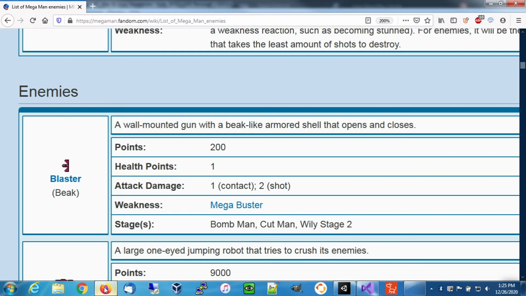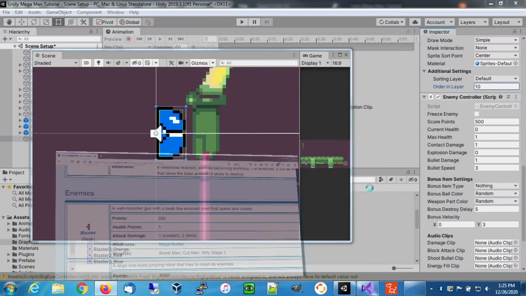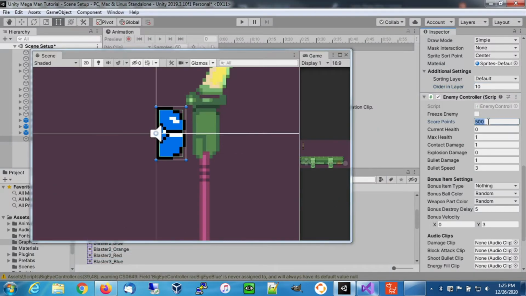And let's go to the website real quick. So these are the parameters for our Blaster. He's worth 200 points. He has 1 health. His damage, if you touch him, if Mega Man touches him, he causes 1 damage, and 2 when you get hit by one of his bullets. So we're going to change that. So our score points are going to be 200. The health is 1. The contact damage is 1. Our bullet damage is going to be 2.